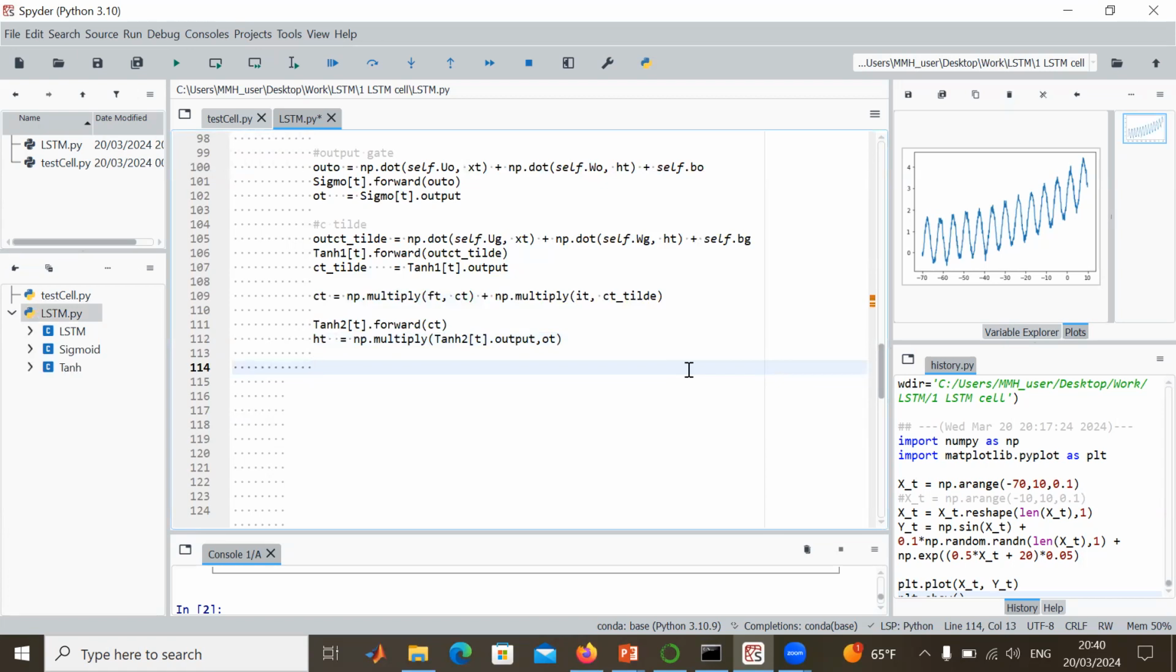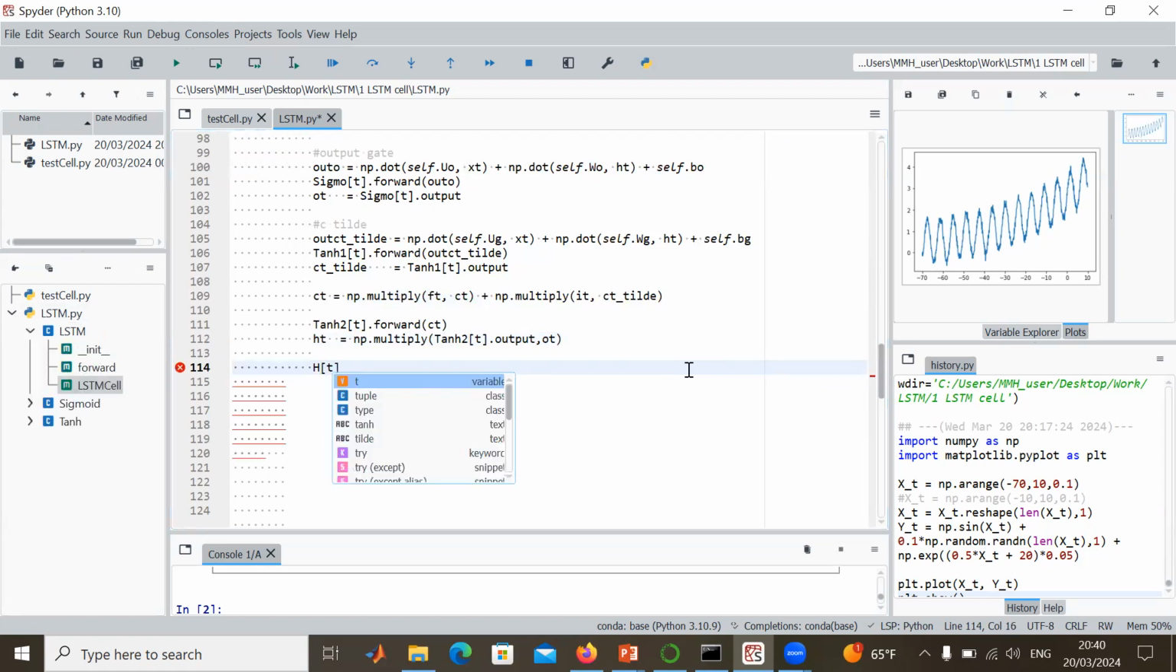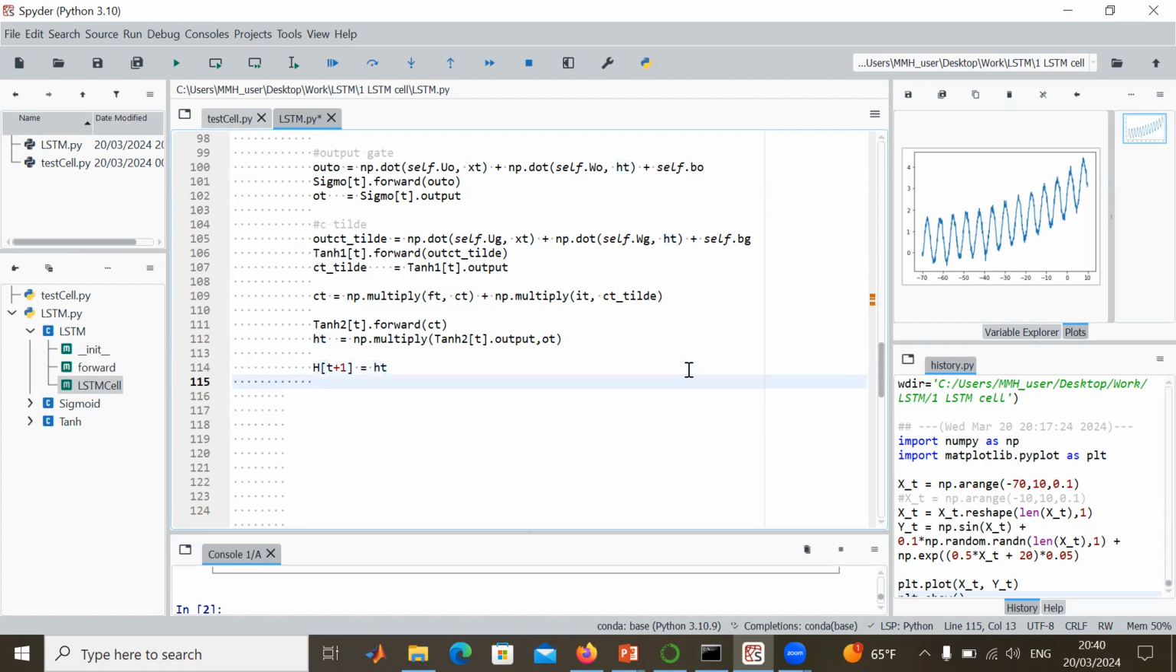And then we can save it. So we can just save HT at t+1, because that's the next step. And then we have C t+1, and we have C tilde.